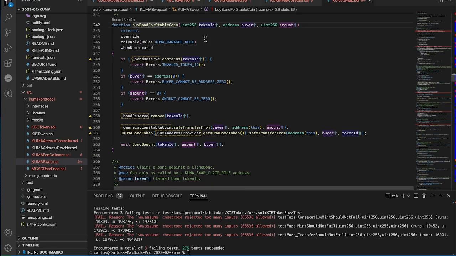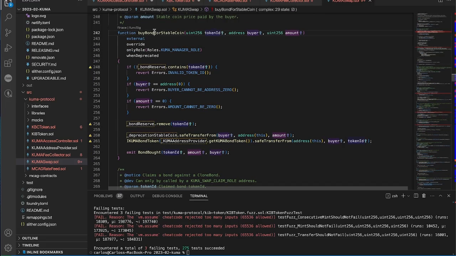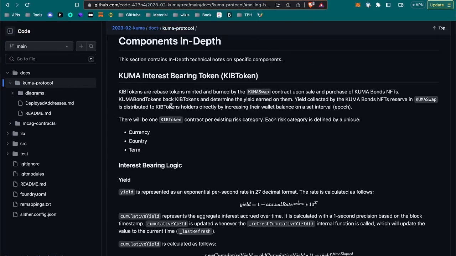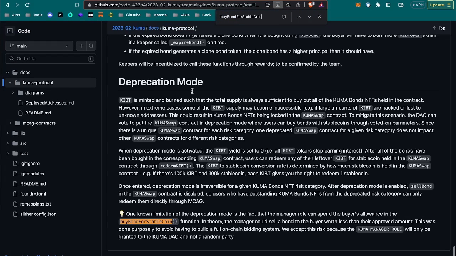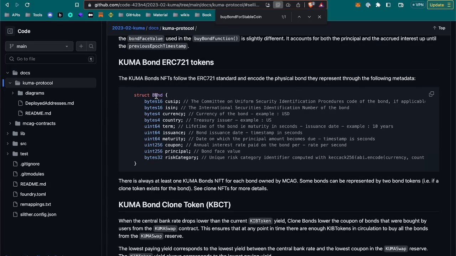Buy bond for stablecoin. We're removing the tokens from the reserve. I'm wondering if we can read a bit more about it, because I didn't get much from that. One known limitation of deprecation mode is the fact that the manager role can spend the buyer's allowance in the buyBondForStablecoin function. Okay. Oh, this is the bond, look.